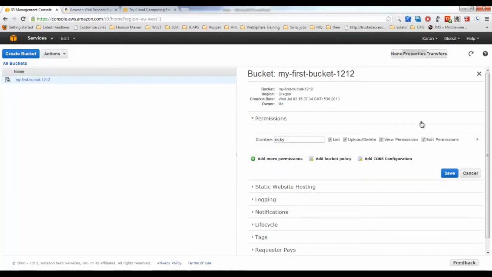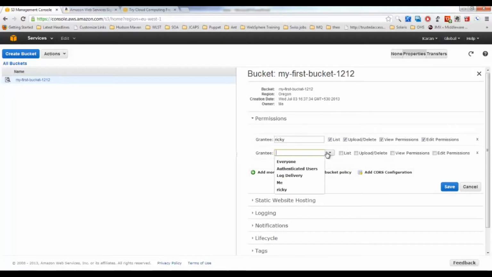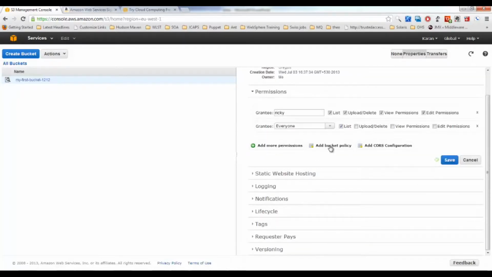Here you specify some of the permissions. This is my admin account and I have all the permissions, including who can access my account, and I can add more permissions here. For example, if I want everyone to be able to list the contents, I can do so. There is also a bucket policy that we can set up here, but before we talk about that we need to cover several other things, and we will come back to it later.